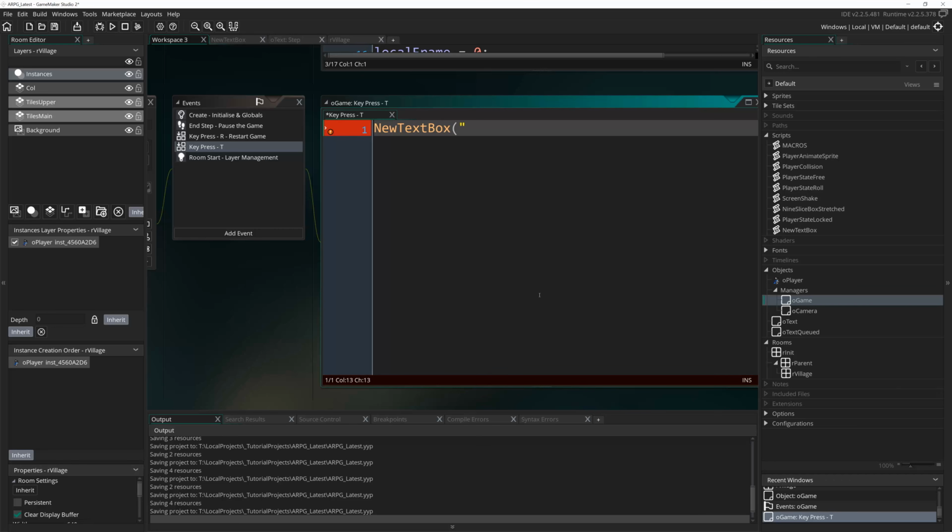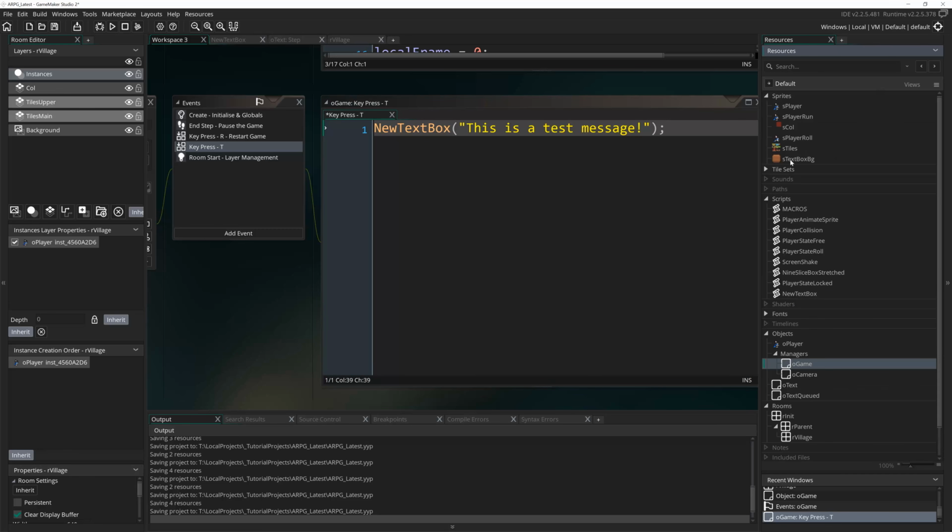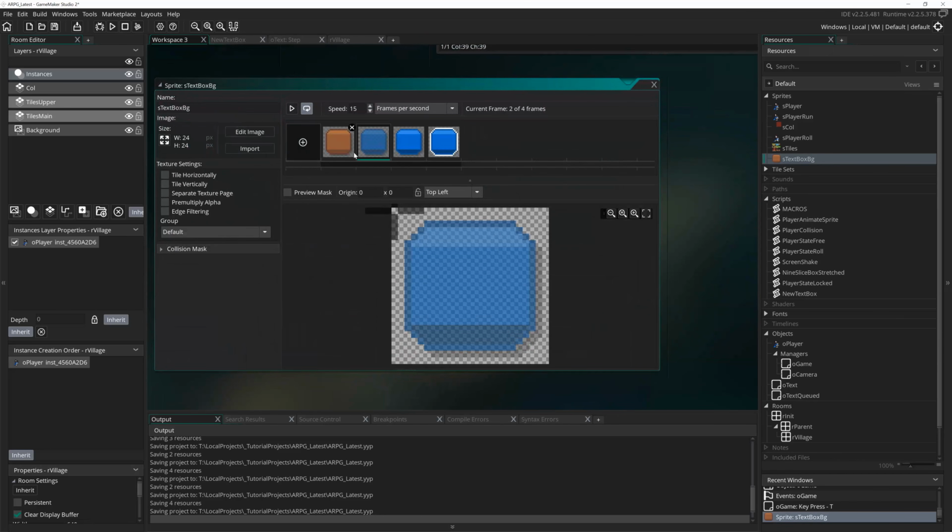So we're going to write, "This is a test message," and the background we'll just leave on the default background, which I believe is 1. Which one should that be? If I look in sprites, that should be the blue one, I believe. Yeah, that's sprite index 1.